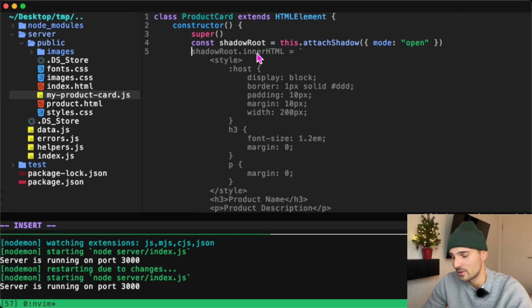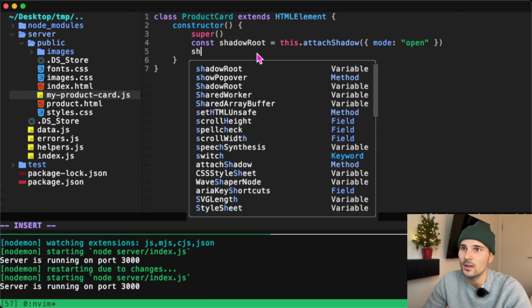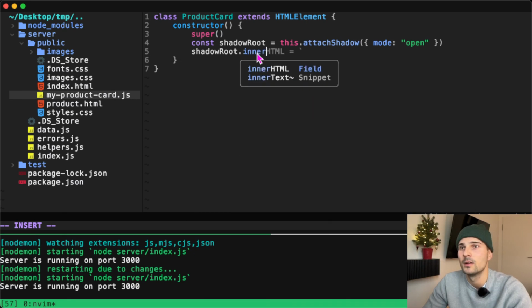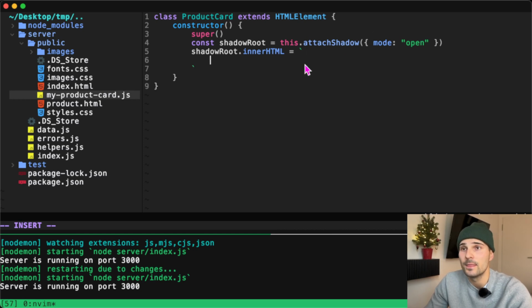Okay, and now for this shadow root, we can set an inner HTML. What's up with my typing today? So we can set an inner HTML, and this is now where we implement our web component.